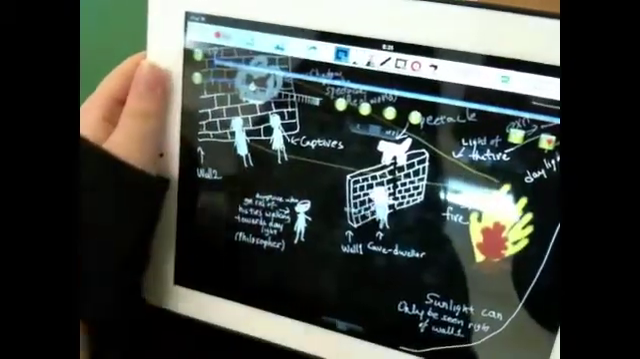Toontastic, and Explain Everything. They are just a few of the many apps that allow students to actively engage in their work, display their understanding in creative ways, and share it with their peers for constructive feedback.